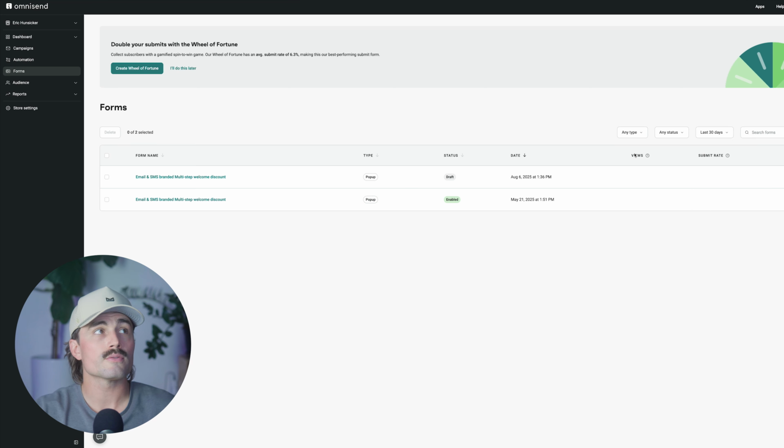But even if you're not a segmentation expert, the AI makes it fast and accurate, so you're spending less time building logic and more time sending the right messages to the right people. So let's go ahead, save and close this form, and let's go take a look at some of that segmenting.